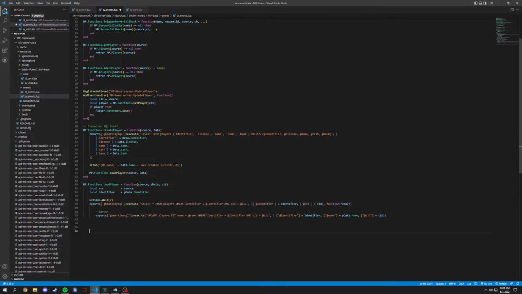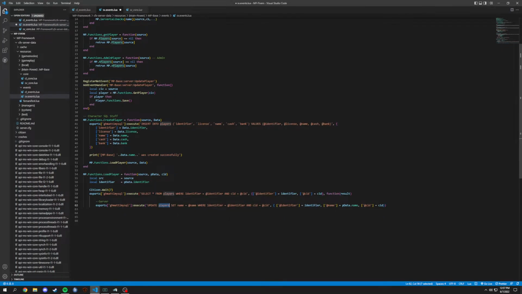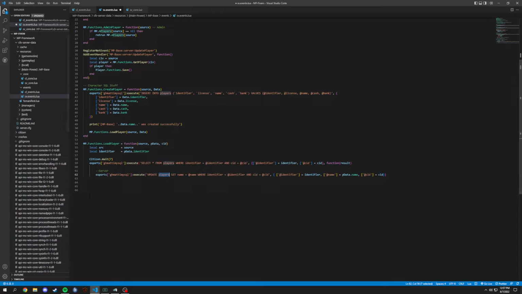Now I'm going to copy the rest or part of it. So it's the same thing. Local source. We're grabbing source. We're grabbing the identifier here, and we're doing some exports. So it's selecting star from players, so it's selecting everything in the database from players where your identifier equals your identifier and CID. And then it goes into, let's see, going into players one more time, and just updating, making sure it's all correct.